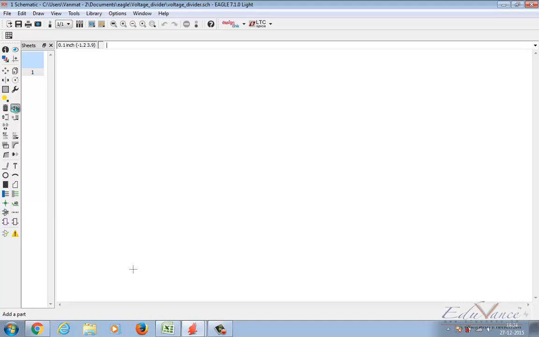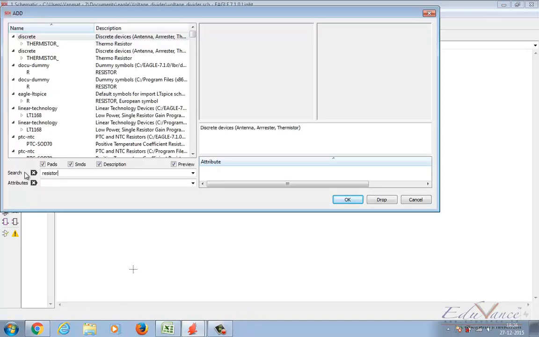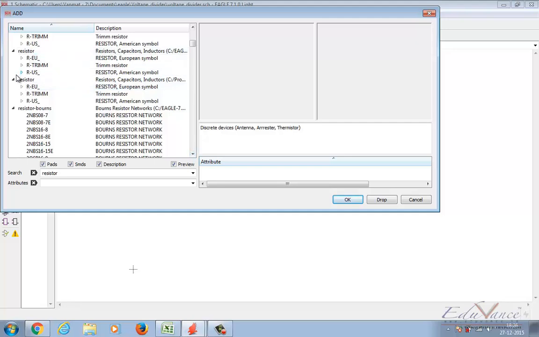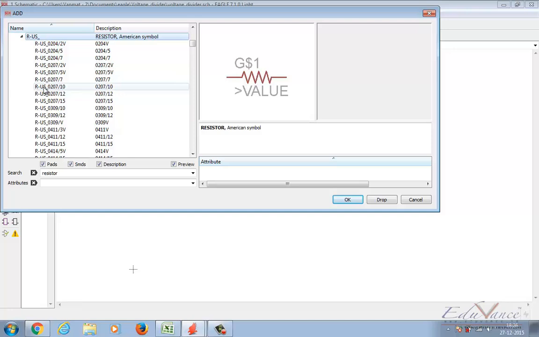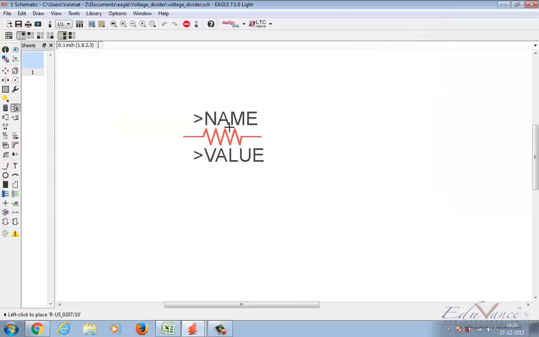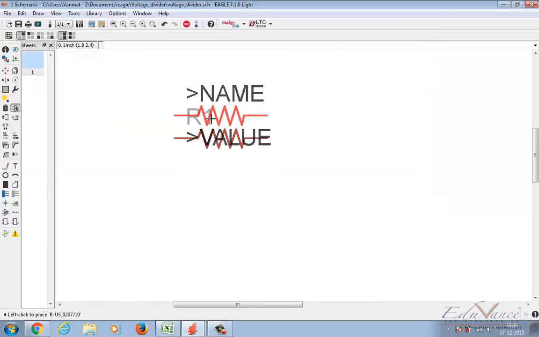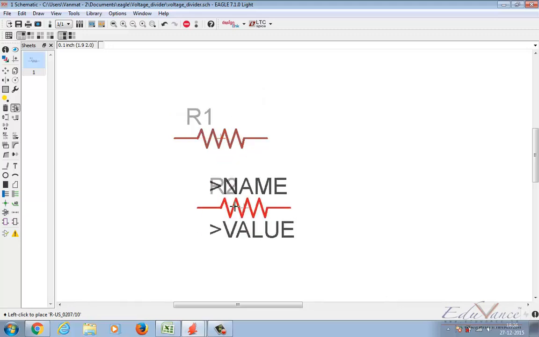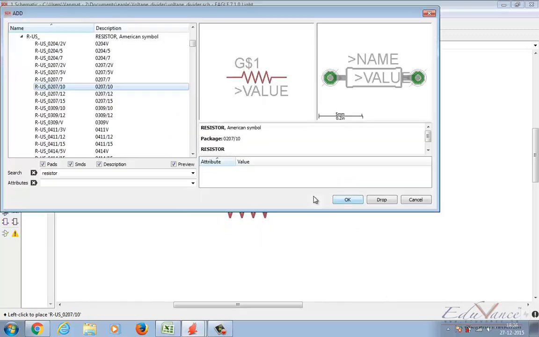All we need is two resistors, so you select Add, go ahead, type resistor, hit enter, and you have the search results here. Look for the resistor library and expand the American symbol, then select 207/10, the 5mm resistor, and select OK. Control and scroll to zoom in and zoom out. Left click once creates the first instance. Left click again creates the second instance. I need only two, so I hit escape.